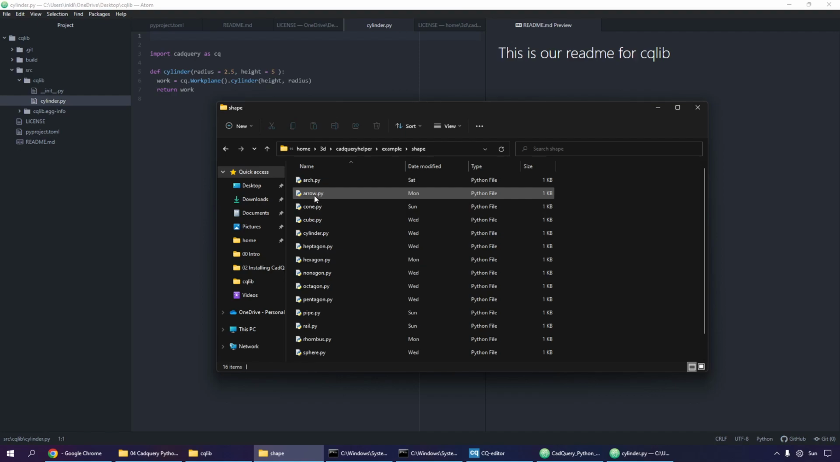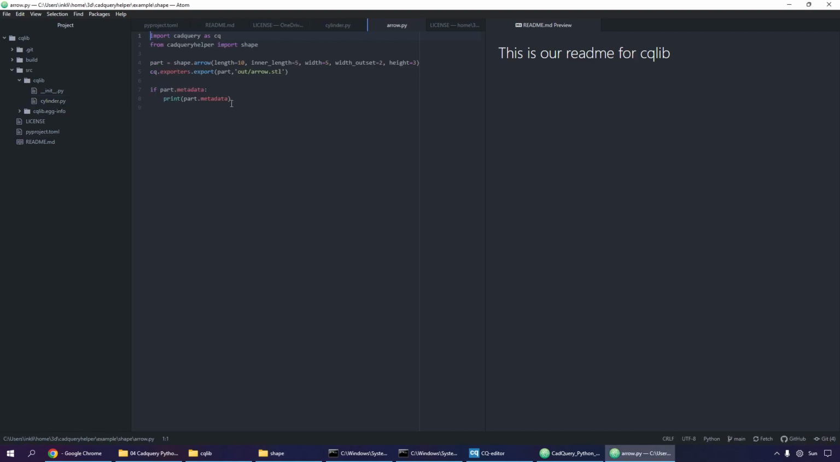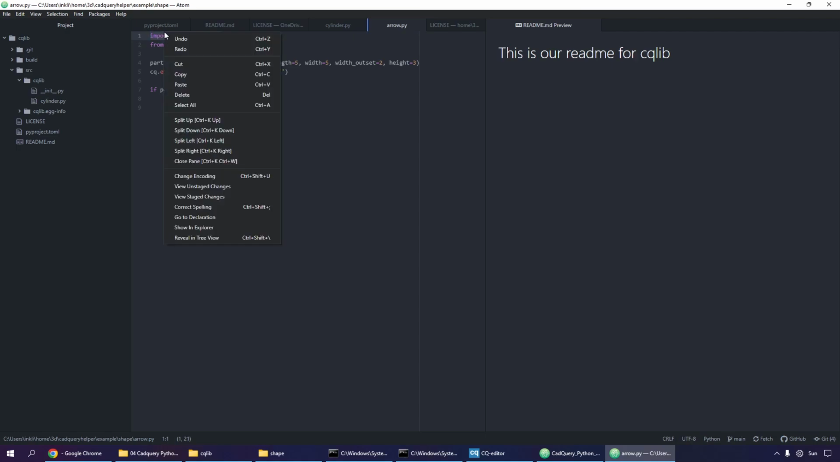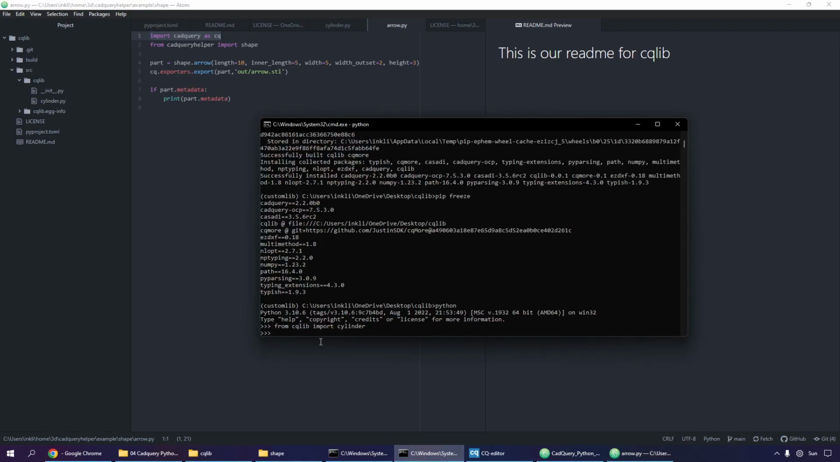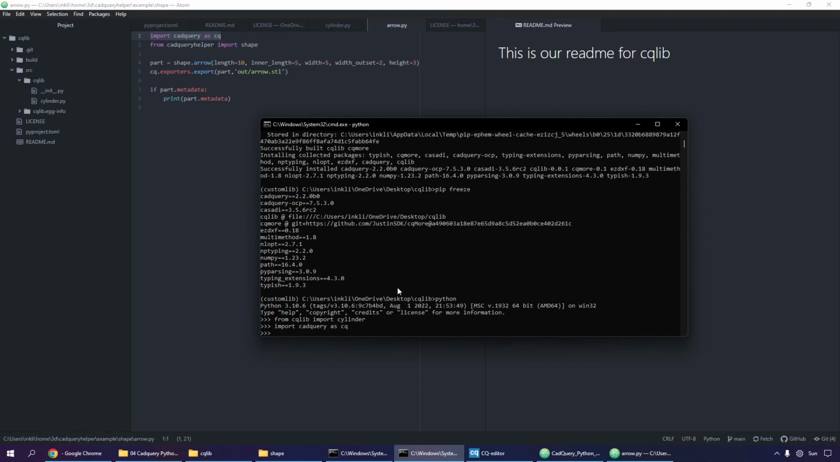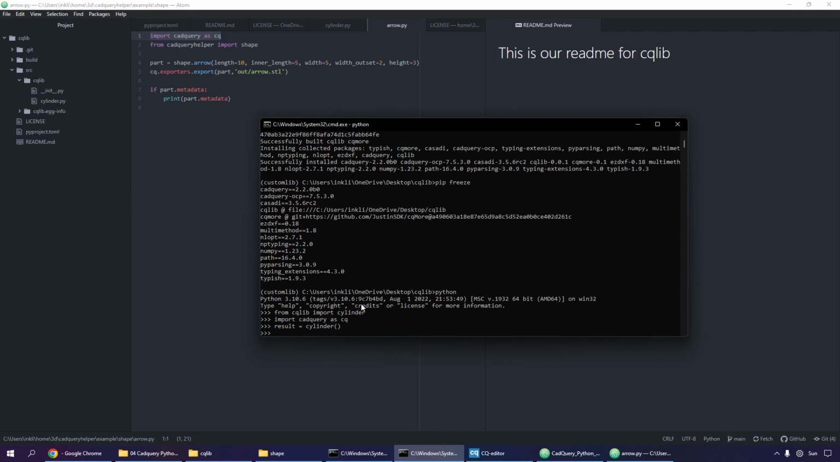Shape. So let's grab CQ. Yeah. So we'll just import CQ. Import CadQuery as CQ. Yep. And then we're going to make our part. So results equals cylinder parentheses. Did that work? So in theory, that should be out there.